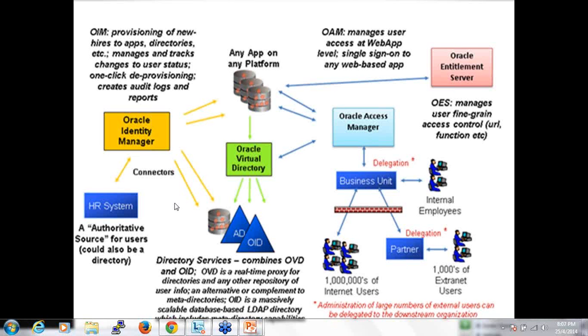Talking about Oracle Identity Manager, OIM provisions new hires to application directories and manages and tracks changes to user status. That means when a new user has joined the organization and requires certain rules, policies, authentication and authorization, OIM is the tool we use. Let's say a DBA joins and we need to give them DBA rights. There is no point giving a small right to a DBA. We create a profile for a DBA in OIM and give the DBA role to that particular user.